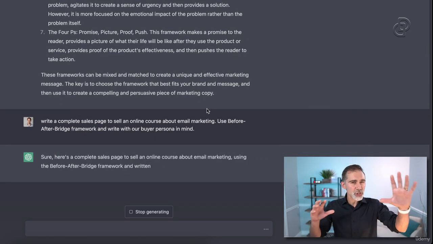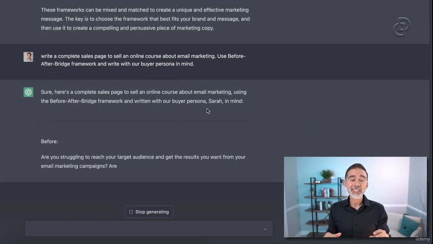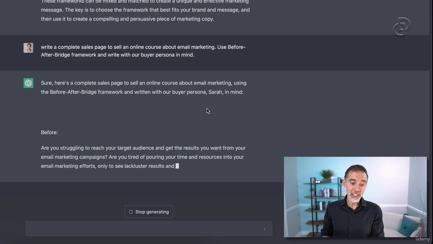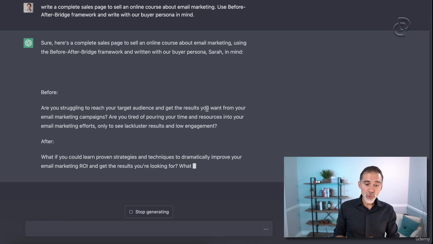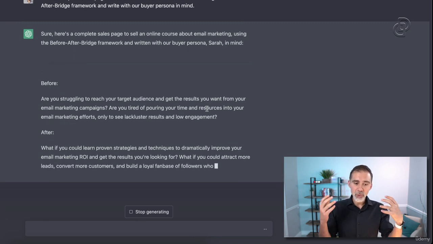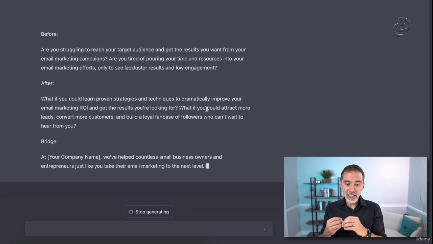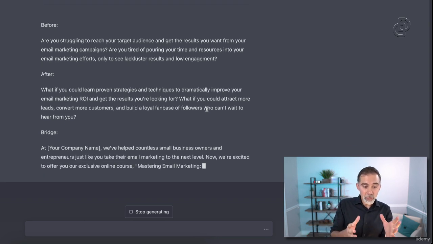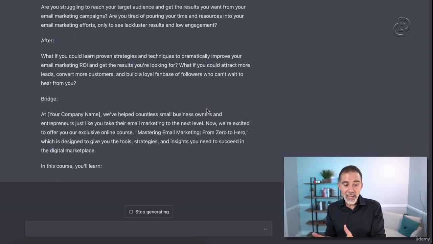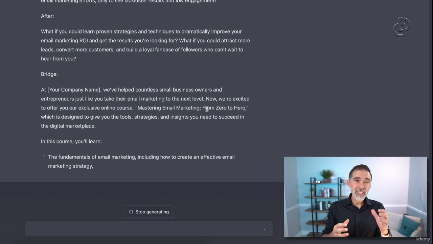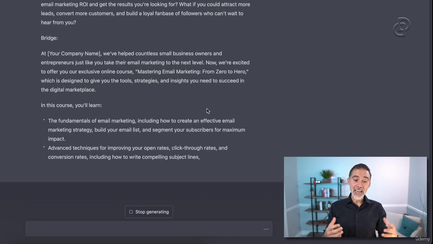And that's my suggestion. Choose 2 or 3 frameworks and generate different sales pages for each one of these. Read the sales page and you can use the one that is most optimized. So you see here, it's saying before you are struggling to reach your target audience and get poor results, and after, what if you could learn proven strategies and techniques that dramatically improve your business? And the bridge you see here at my company, we help people like you with this, and this.